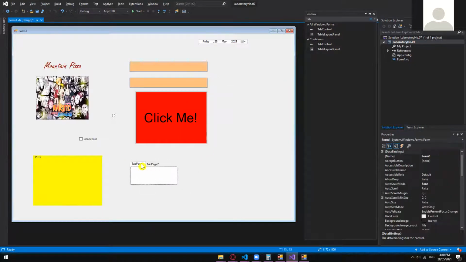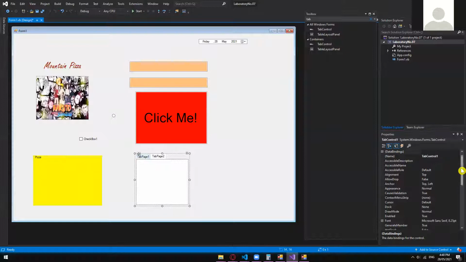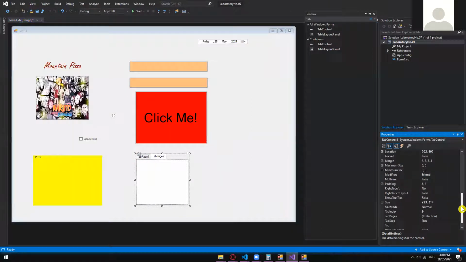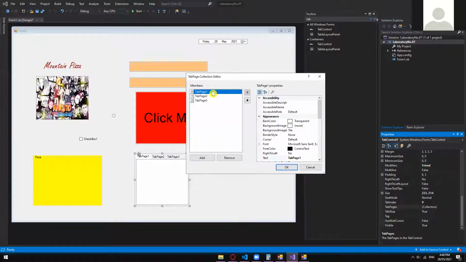Okay. So initially it will give you two tab pages. But of course you can add one more since in here we have three tabs. So just click this one and then go to the properties of that tab page and then find the collection right here. So tab pages and then collection, click this one and then this triple dot will show. Just click that one and then from here you can now add another tab page. So you can change the name right here.